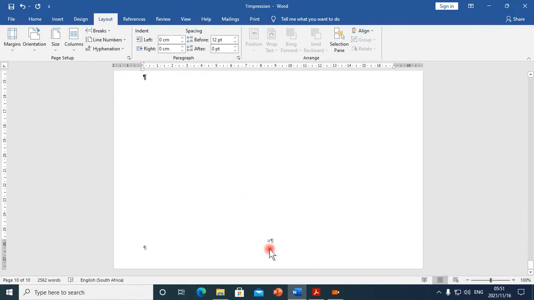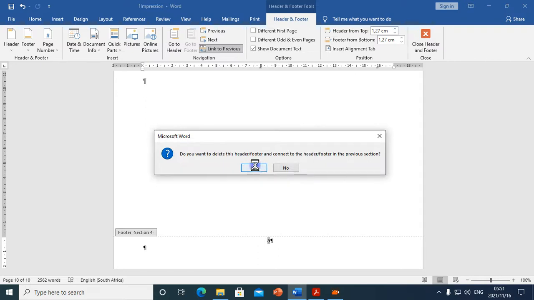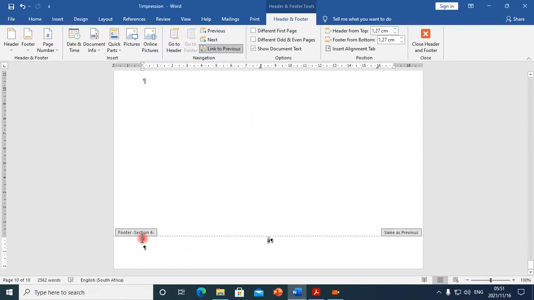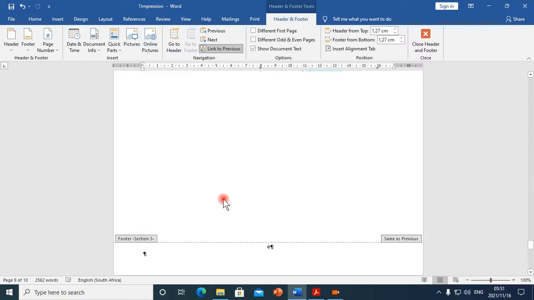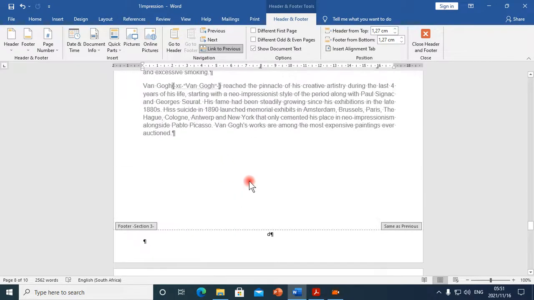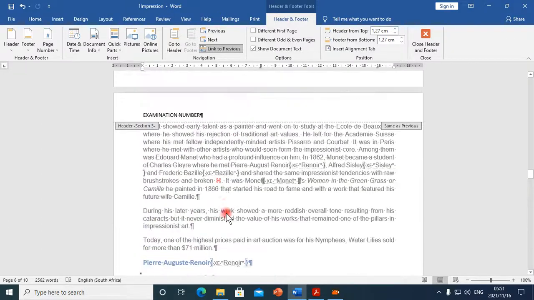You see, it now says A. So I'm going to click here and say unlink from previous section. Here it says link to previous section. It means this is section 4, as you can see. This is section 3. So there are different sections. It means we have section 2 as well, where we have numbers as page numbers at the top there.